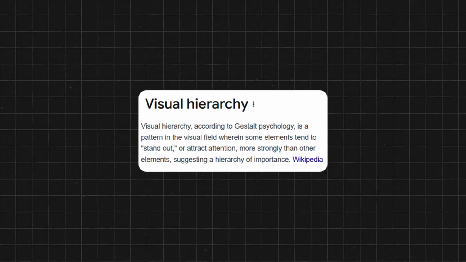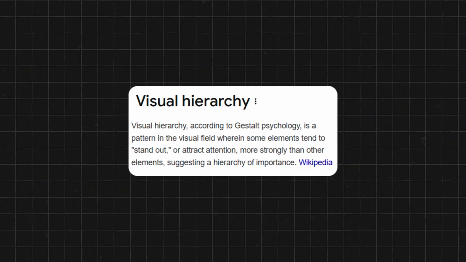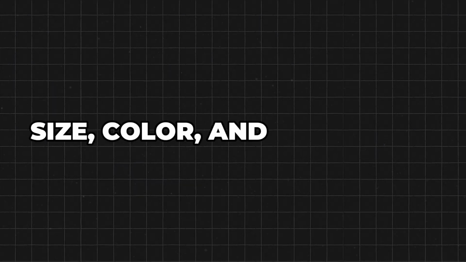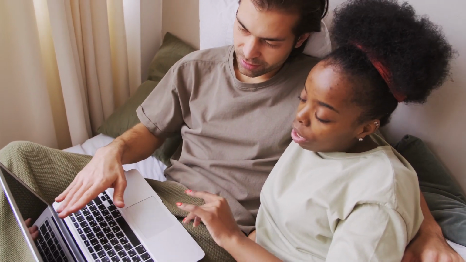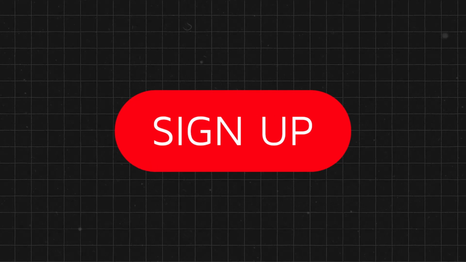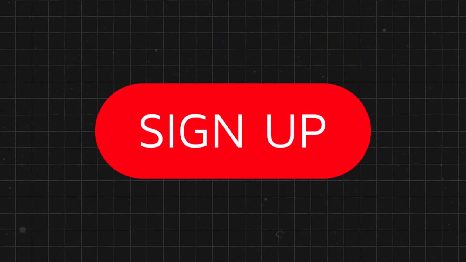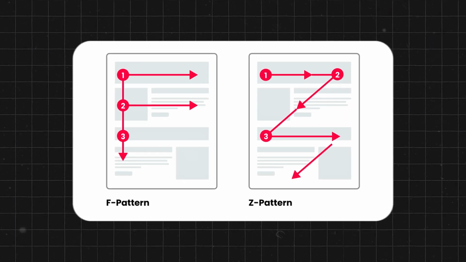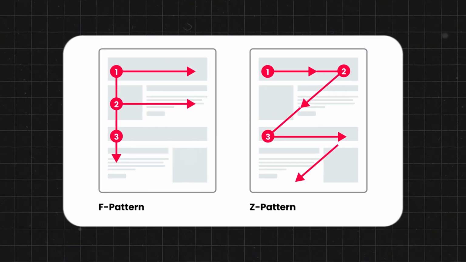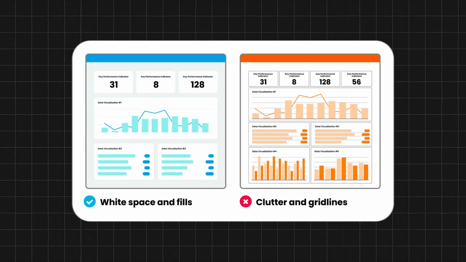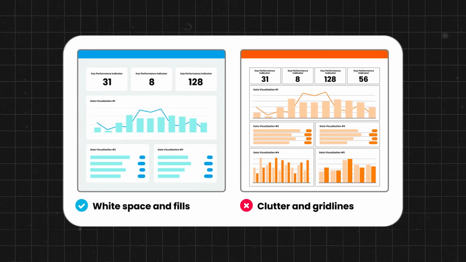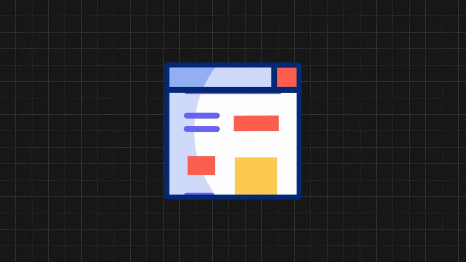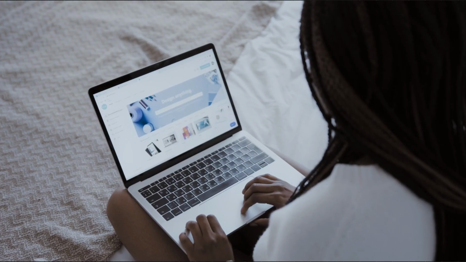Visual hierarchy is not just about highlighting important content. It's also about helping users find their way naturally. Size, color, and placement guide the eye to the essential parts first. For example, a contrasting color for a Sign Up button makes it instantly visible. Users tend to scan pages in an F or Z pattern. Aligning key elements along these lines helps your design feel logical and easy to follow. Emphasizing only 1 or 2 primary elements keeps the layout uncluttered, letting essential points shine without distraction. A well-placed headline or image can capture attention and create focus. With visual hierarchy, your goal is to help users find what they need quickly, without overwhelming them.